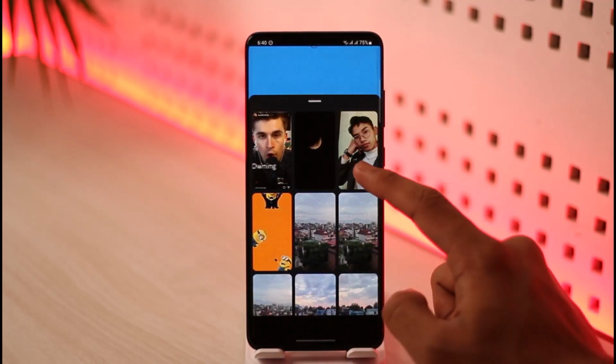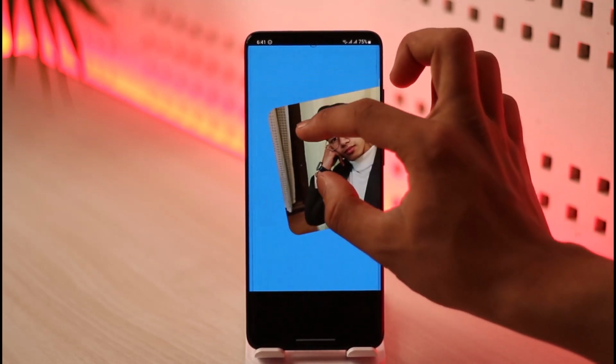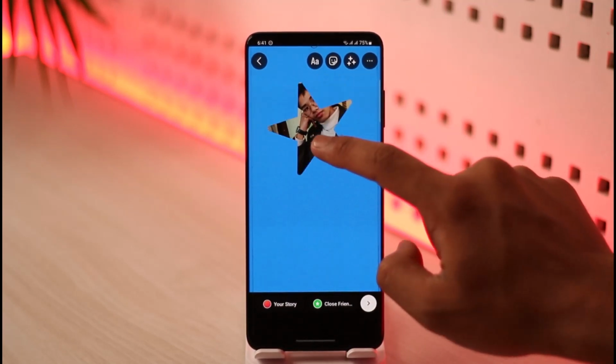Now all you need to do is simply select the photos that you want to add. The amazing thing is I can drag in, drag out, zoom in, zoom out. I can drag it to wherever I want. If I tap on it, the shape is also going to be changed respectively.